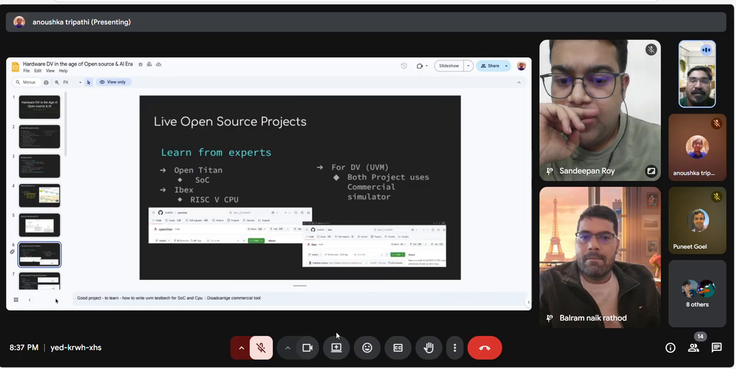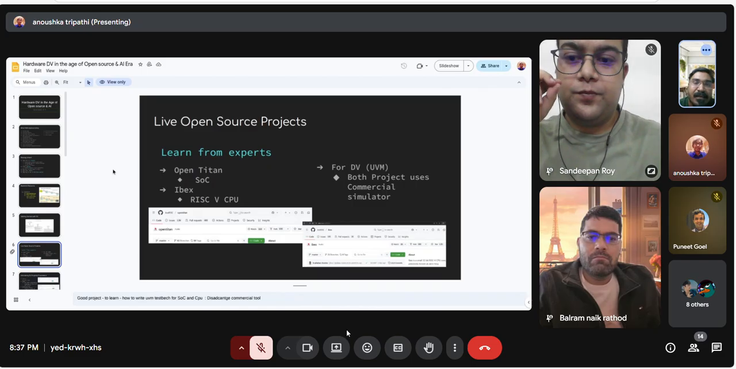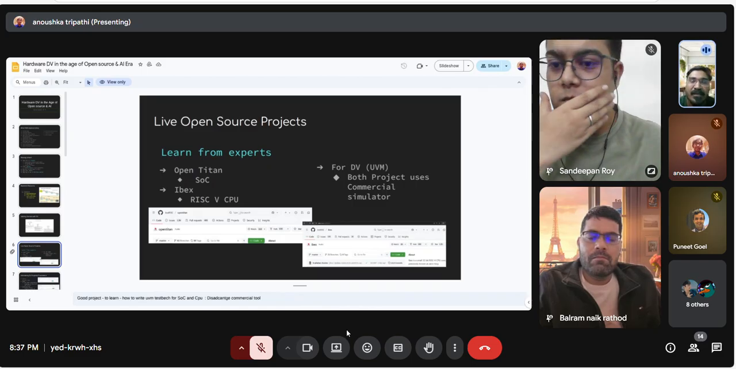So yeah, I think we can take reference from OpenTitan and IBEX. Currently, it supports running design verification, right? It uses a commercial simulator, so currently there is no support to use an open source simulator.